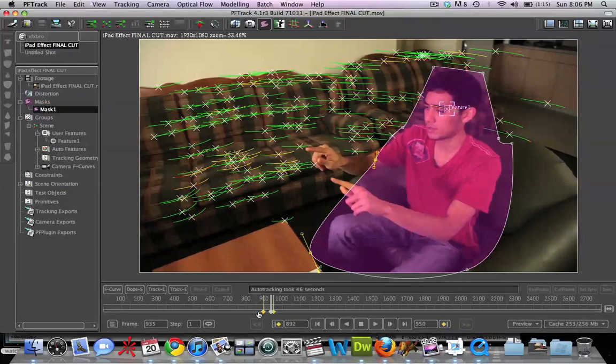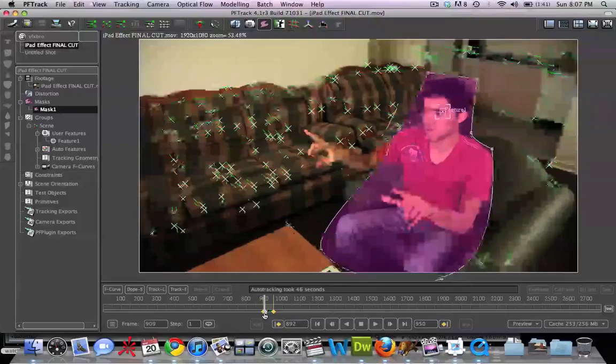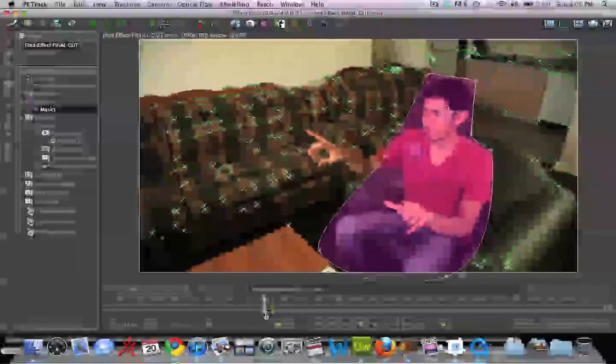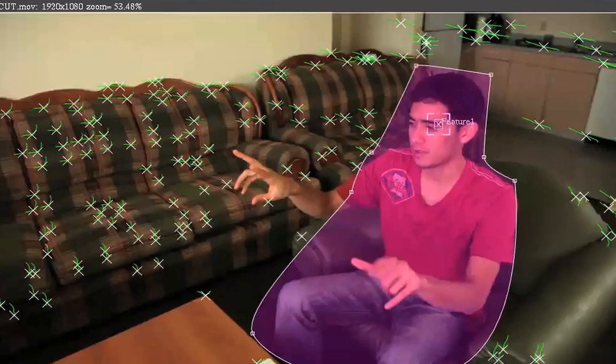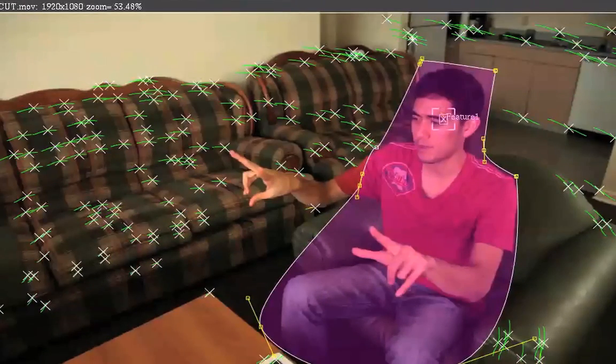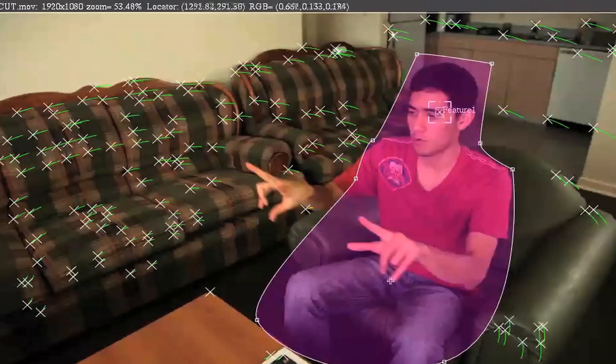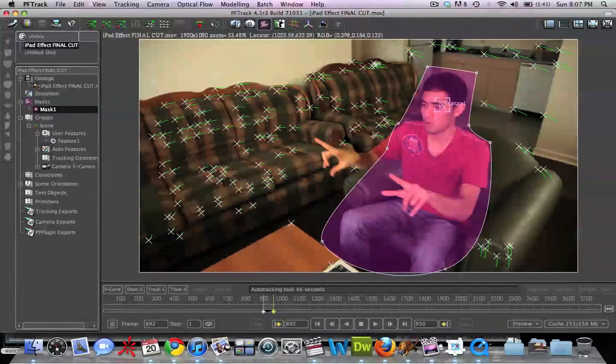Okay, so we went ahead and skipped through the tracking process. We can see that we have all of these features tracked into our moving shot. What we're going to do now is go through and delete any points that we feel are not helpful to our track. So if we can see here, this piece right here is kind of tracking to his arm, which is moving, so we don't want that point.